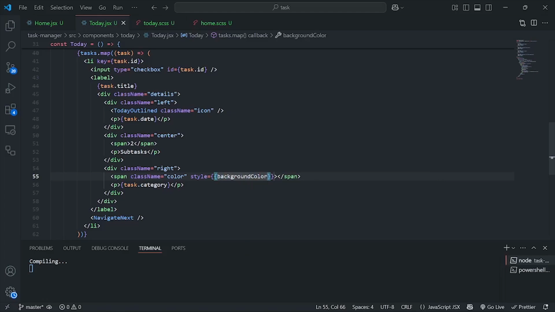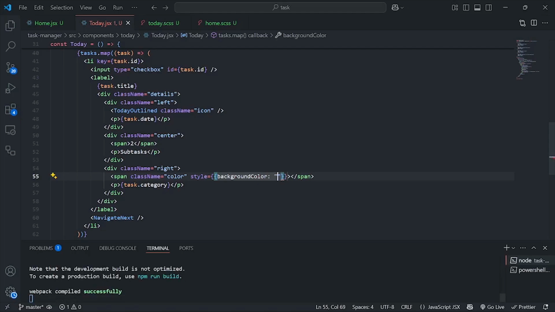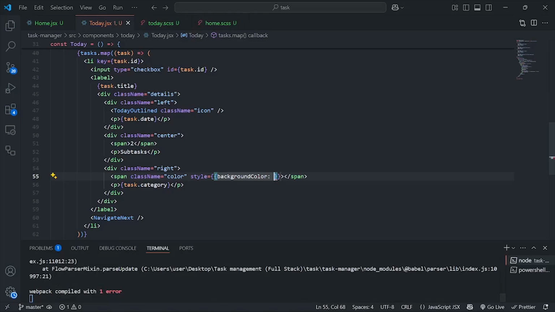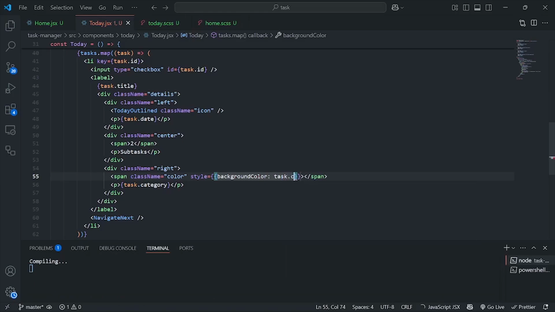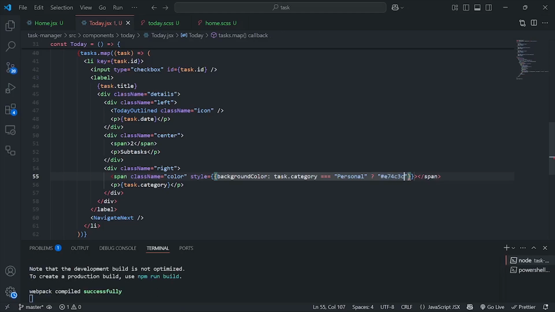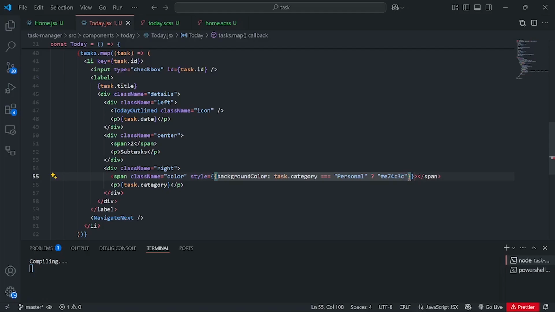Now we are going to write some conditions. Normally if I want to write my background color, I'd just say something like red, but that's not what I want to do. I want to write some conditions. The first condition is: if task.category is personal, then the background color should be hashtag E74C3C, like that.